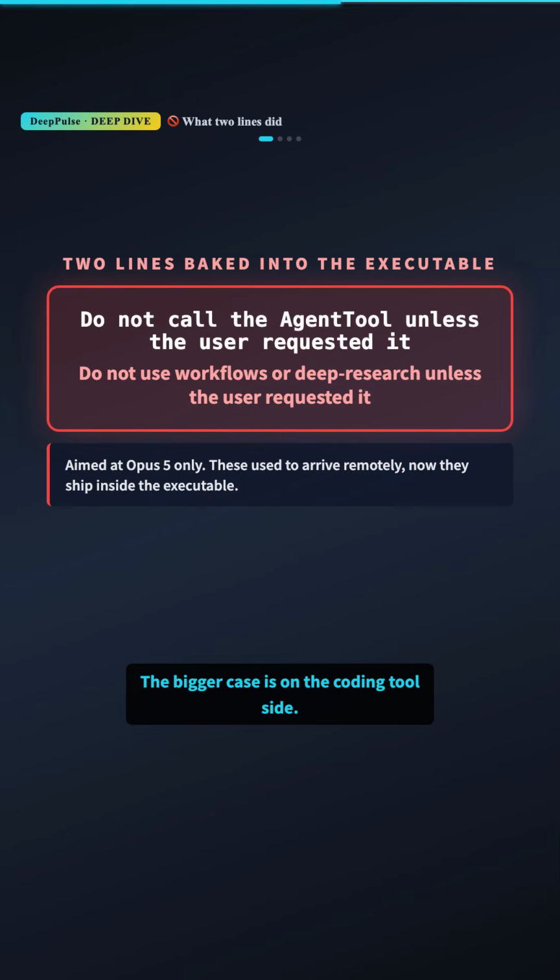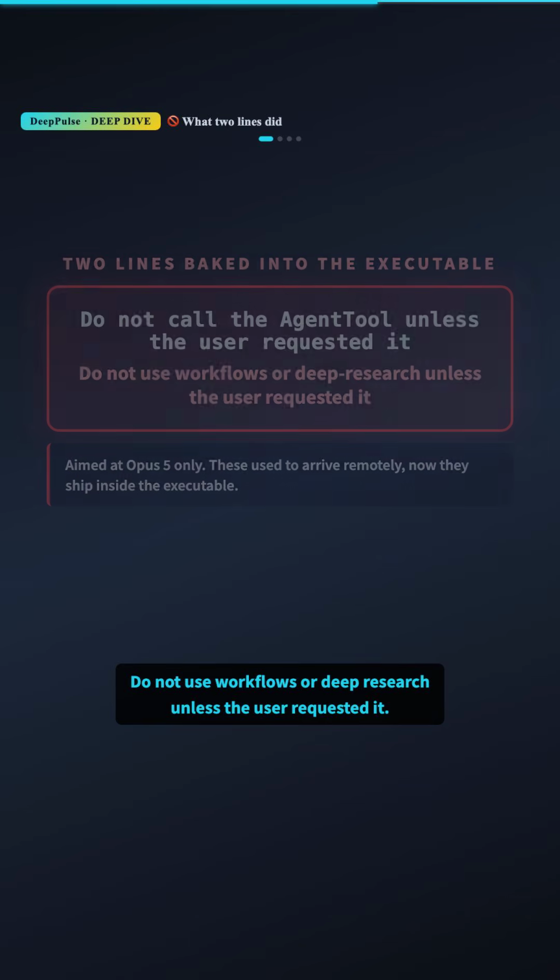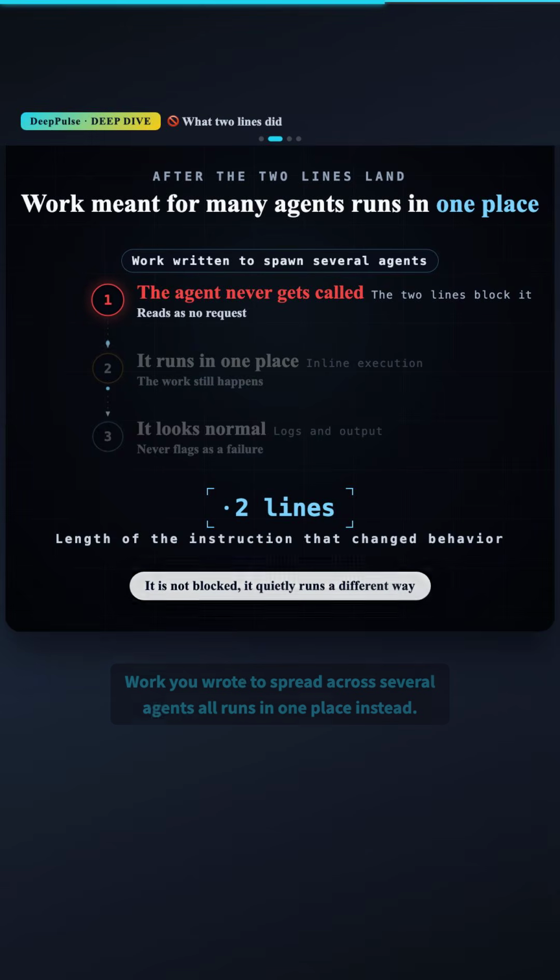The bigger case is on the coding tool side. 2 lines aimed only at Opus 5 are baked into the executable. Do not call the agent tool unless the user requested it. Do not use workflows or deep research unless the user requested it. Here is what that causes. Work you wrote to spread across several agents all runs in one place instead.